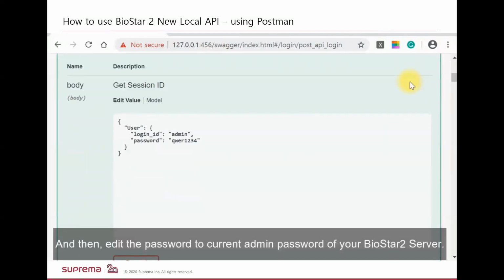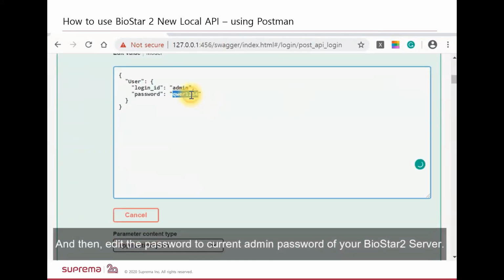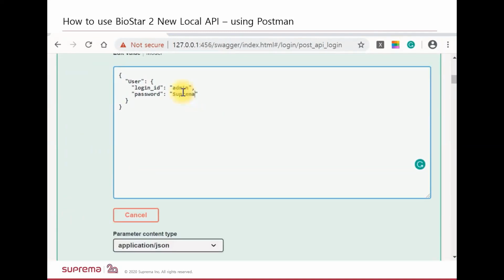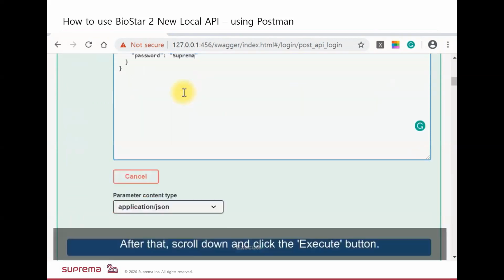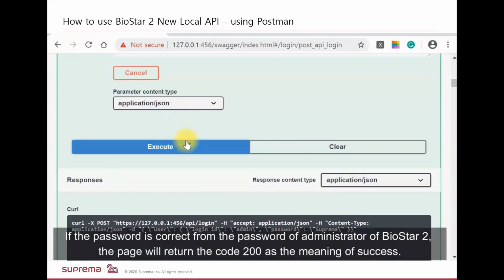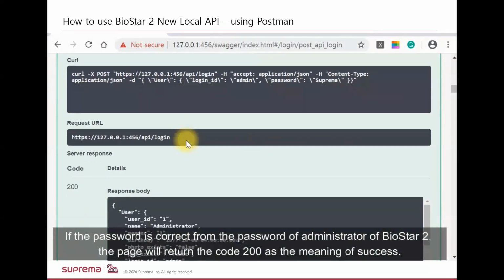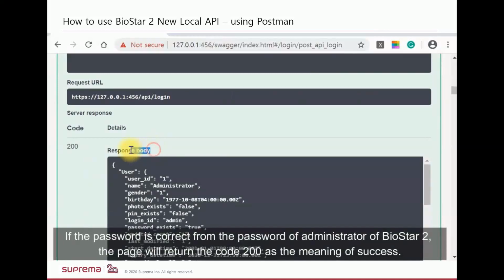And then edit the password to the current admin password of your BioStar 2 server. After that, scroll down and click the Execute button. If the password matches the administrator password of BioStar 2, the page will return the code 200, meaning success.